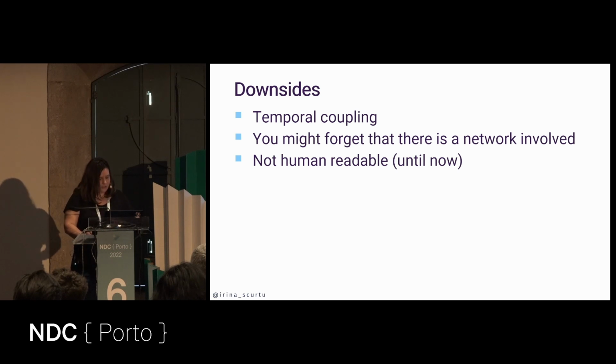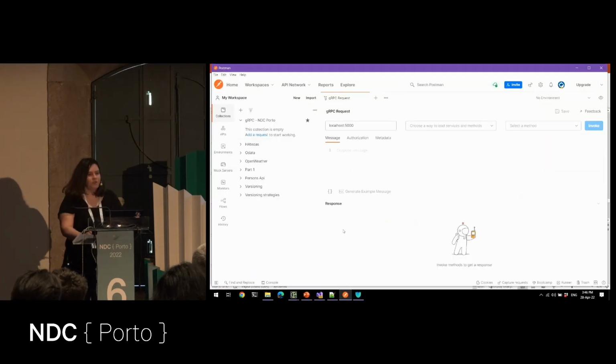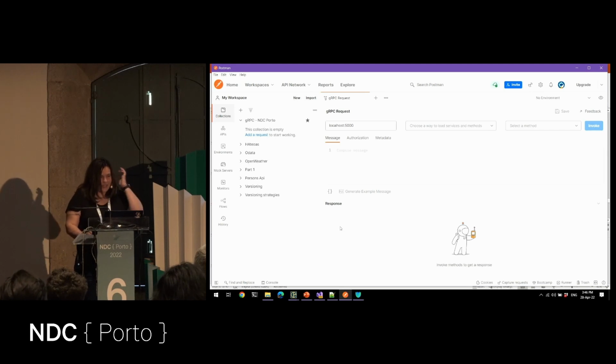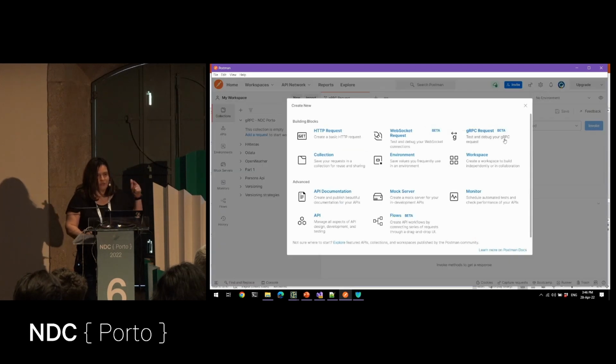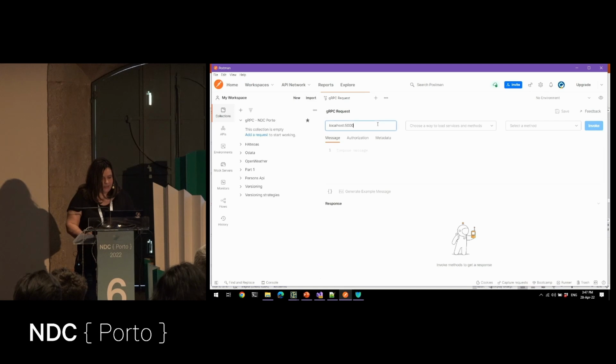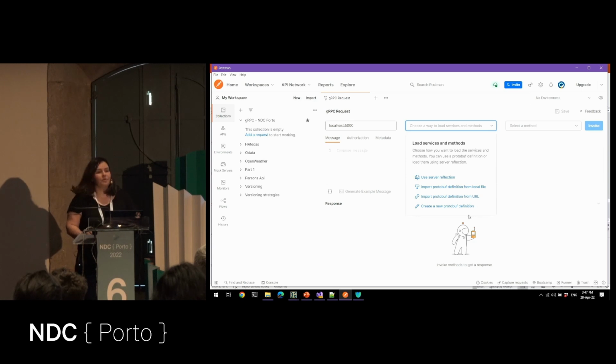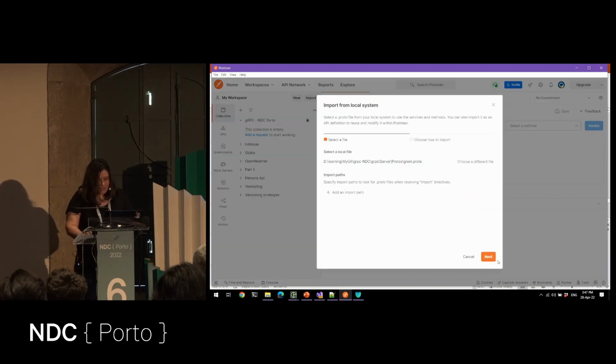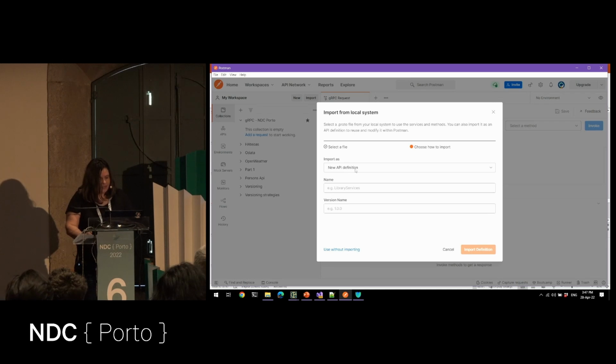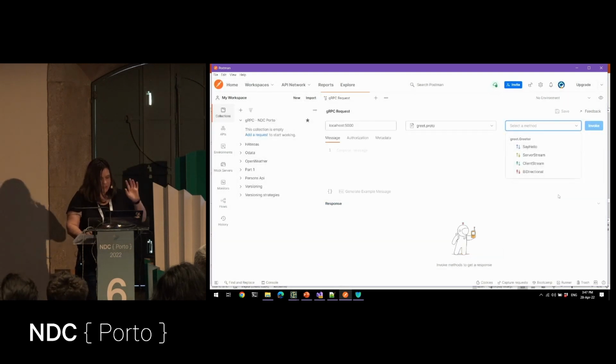Just a second, I'm going to stop this. Postman. You all know Postman, right? Postman has a feature that is in beta now. You can add new, you have gRPC request. And from that gRPC request, you need to specify the port of the server. And you have a way of discovering the protobuf file. You can use server reflection, or you can just import from a local file, which is what I'm going to do. I'm going to hit next. Here you can add API definitions, versions, and so on, but I'm going to use it without importing.